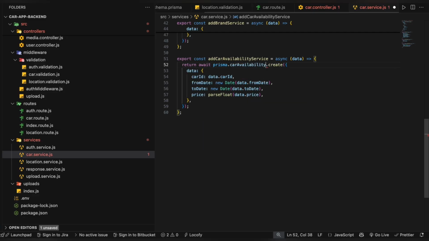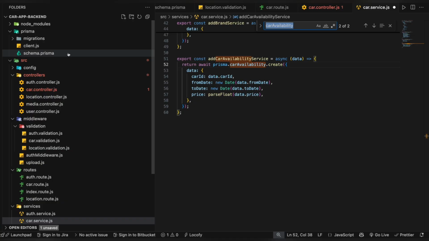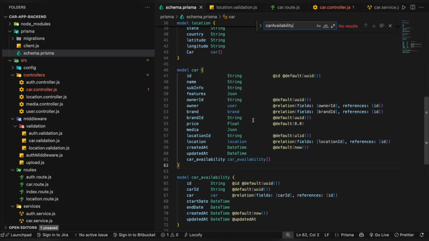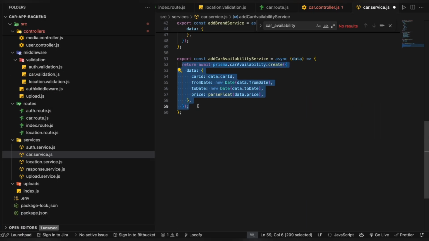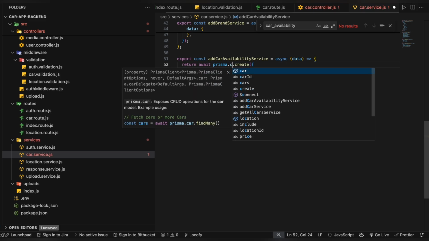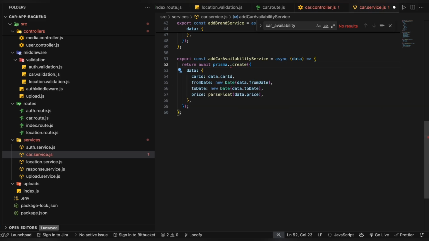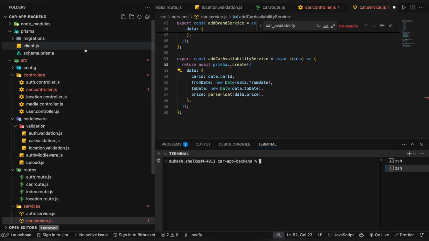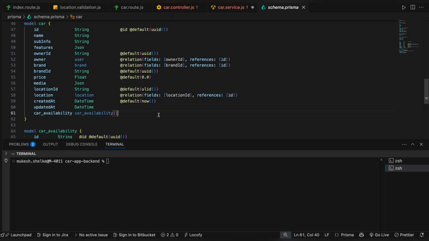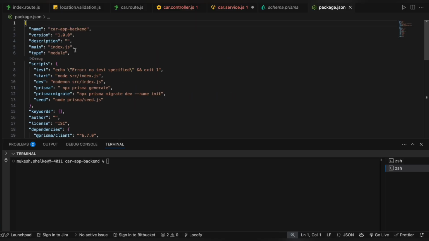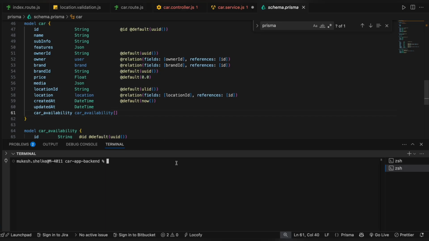Okay, it is not showing us suggestions, so that is one thing, because we have not run the migration, I think. Okay, it is the car underscore availability, right? Let me show you how to get the suggestions. When I press this dot, I'm not getting car underscore availability. For that, let me tell you the command. If you go to the package.json, you should see this prisma, so this should do the work, npm run prisma.